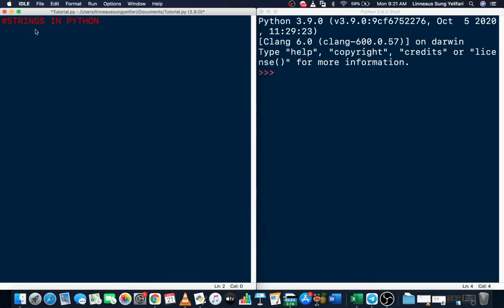In today's tutorial we'll be looking at strings in Python. Now a string in Python is a sequence of characters. When I say a sequence, I mean arranging one character or one letter after the other to form, let's say, a text, and that we have a string.